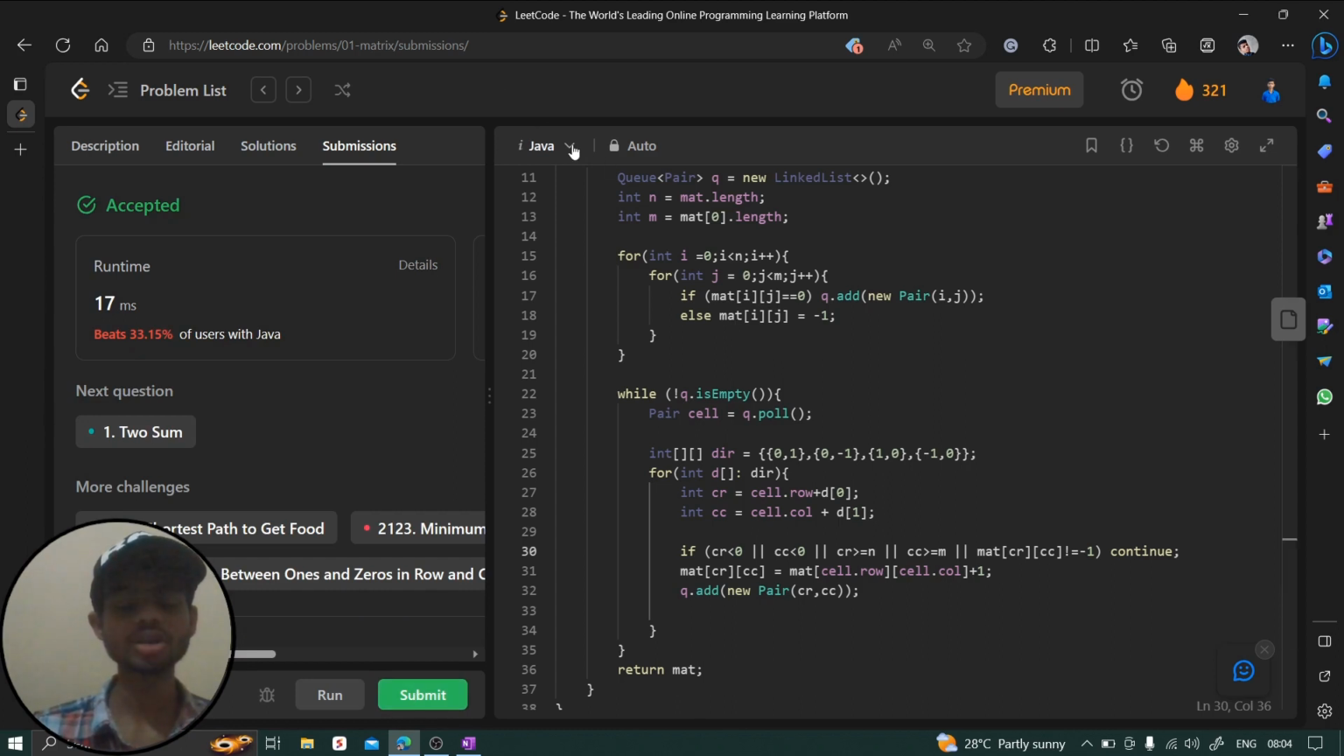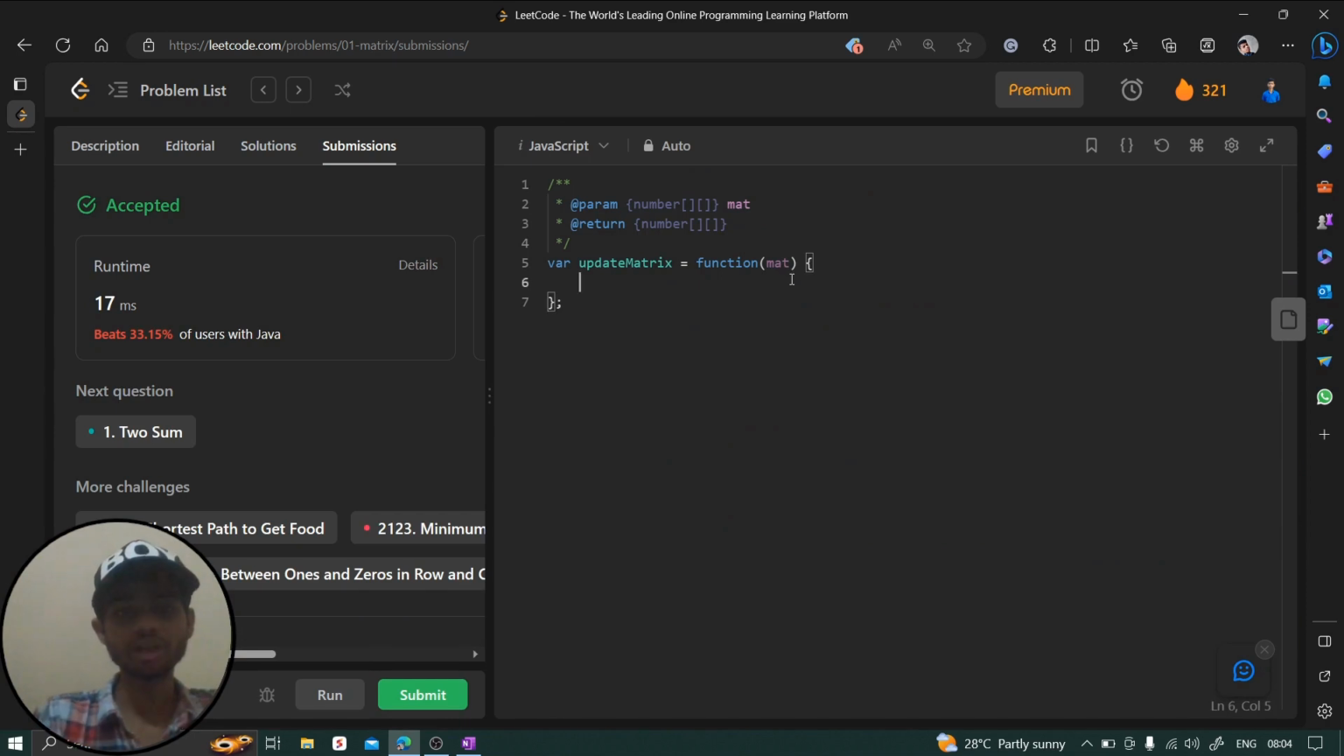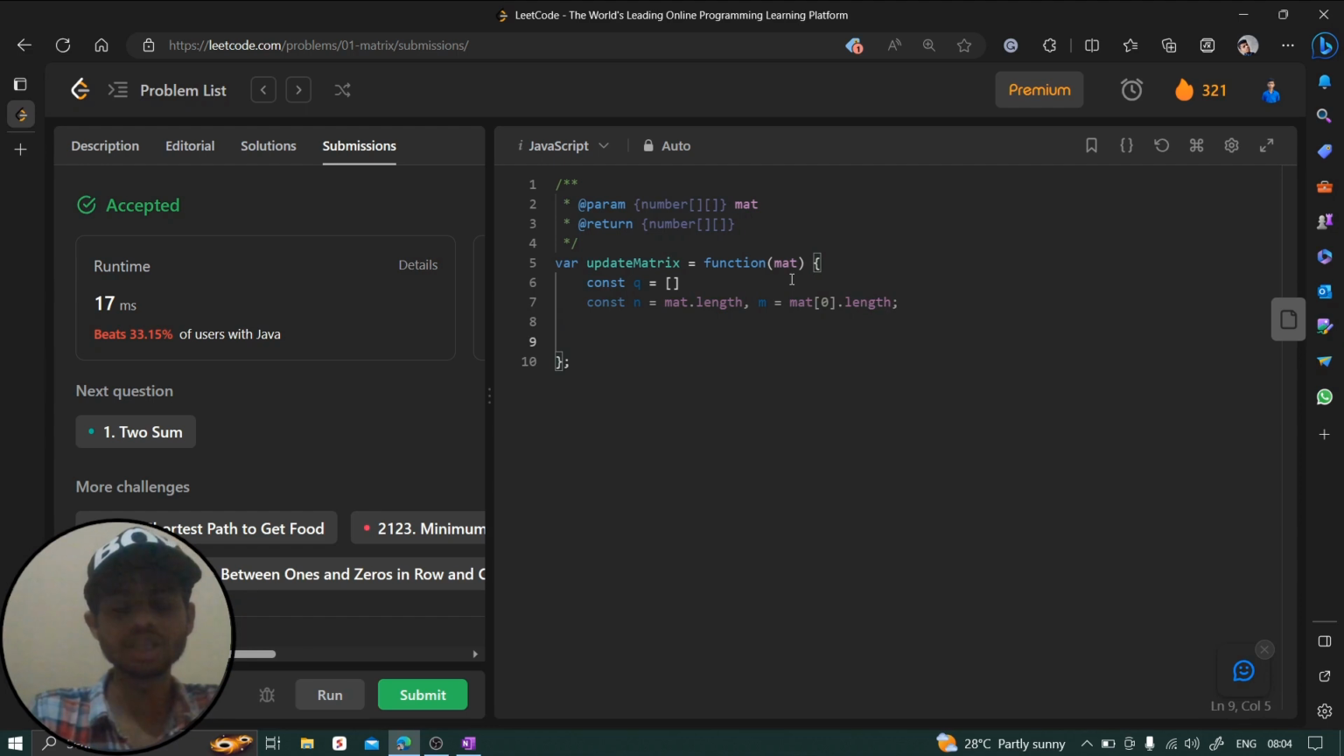Now let's move to the last programming language, which is nothing but JavaScript. In JavaScript, first of all, quickly we are going to make a queue. Instead of a queue, we are making a simple array. So we can say const queue is an empty array, and here we're going to find length. Let's take a const n, which is going to be nothing but mat dot length, and m is going to be nothing but mat of 0 dot length.